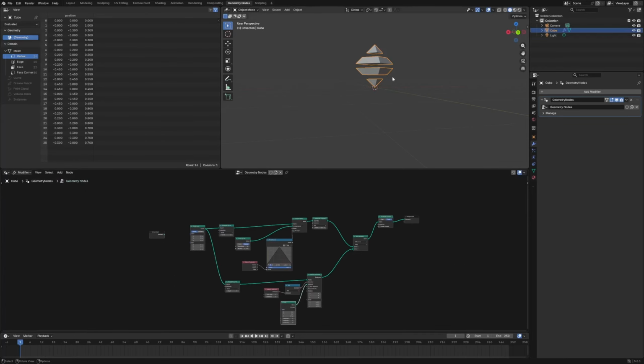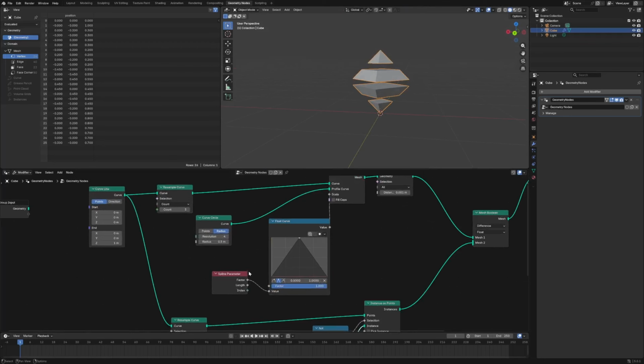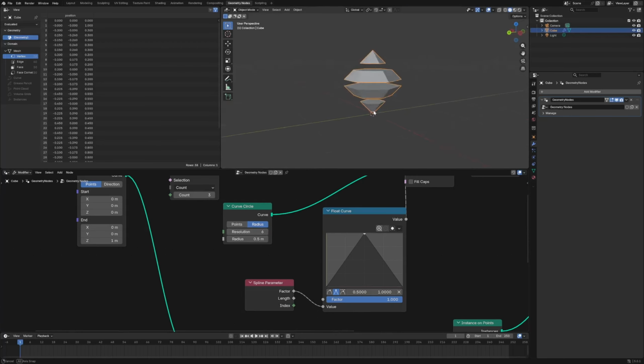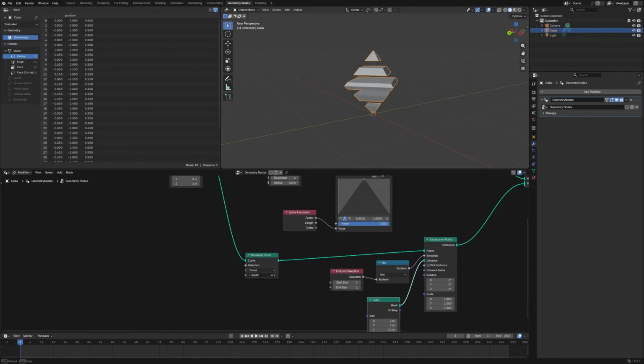Great. So now we have the basic system done. And what's nice is, like I was saying before, we can change the shape overall right here, as well as change the number of cuts.